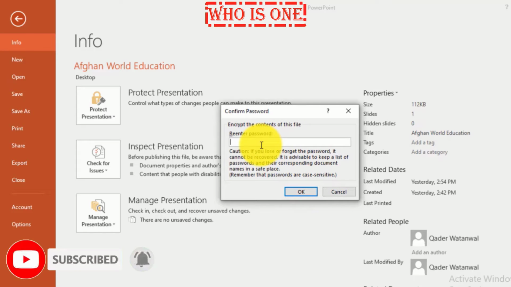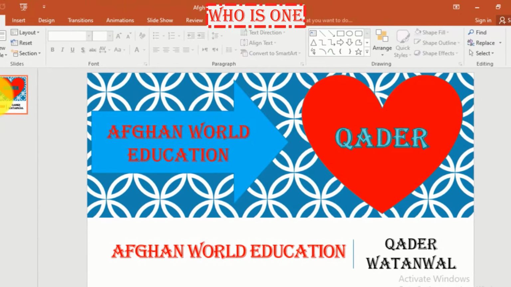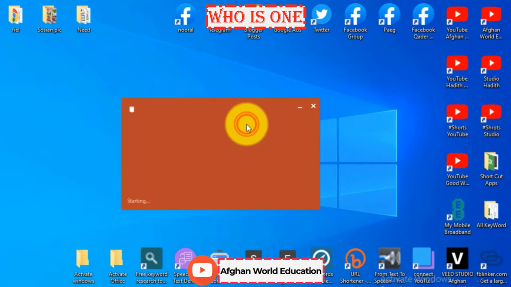You have to repeat your password. Here I repeat the password again and click on OK. Now a password is set to protect your PowerPoint document. Then save your document. I want to close the document. I want to open a new document.